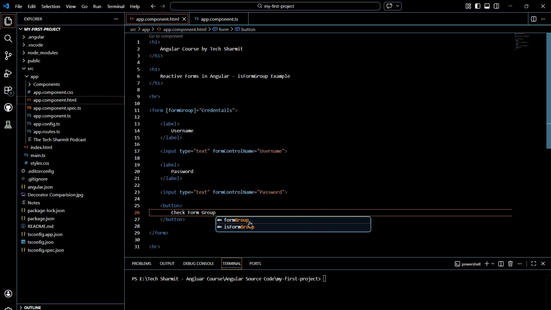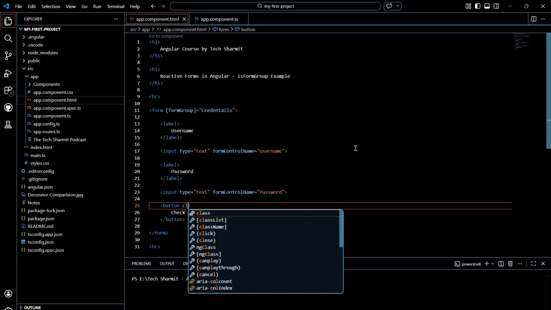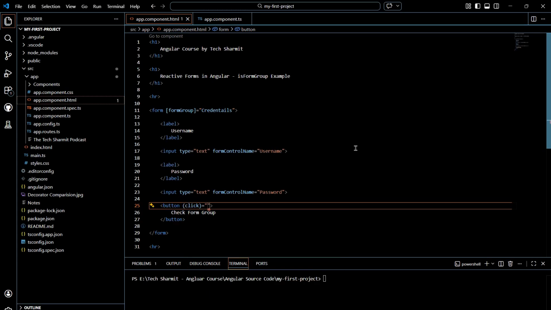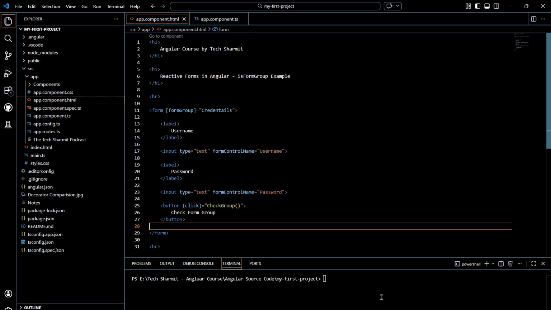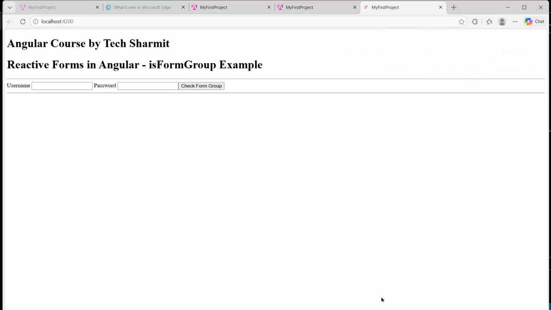So it will just check, and to check we will add one method here. So click binding, formCheckGroup. Okay, check form group. Now we will execute this. So ng serve --open, enter. Just wait for a few seconds, and then it will show you the output in the browser screen.